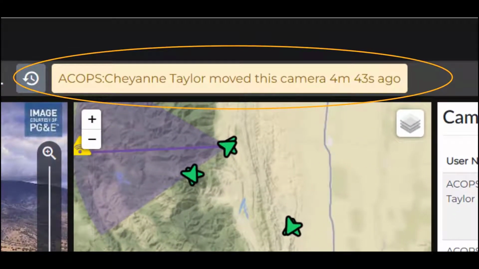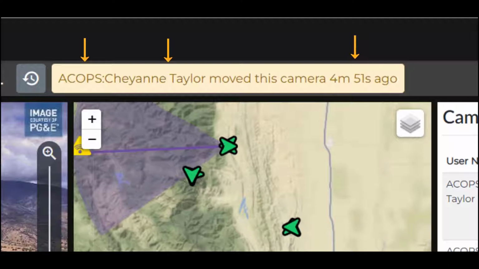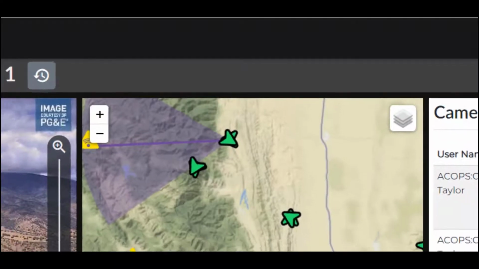The recent movement alert is designed to notify users that someone is actively engaged in camera activity. This display includes the organization and user name and a timer that starts at 0 and will count upward to 5 minutes. After 5 minutes, the alert will disappear.